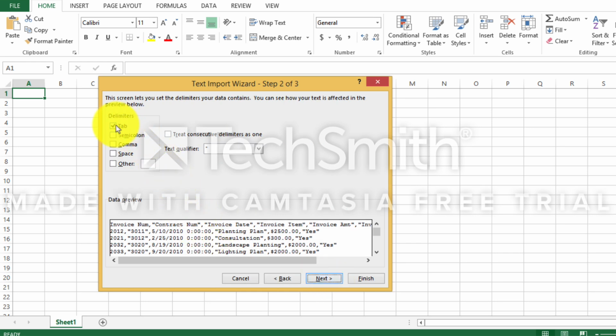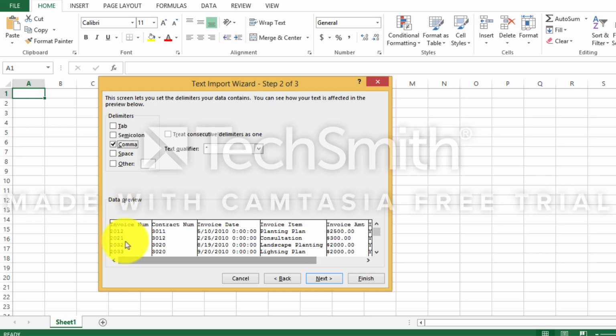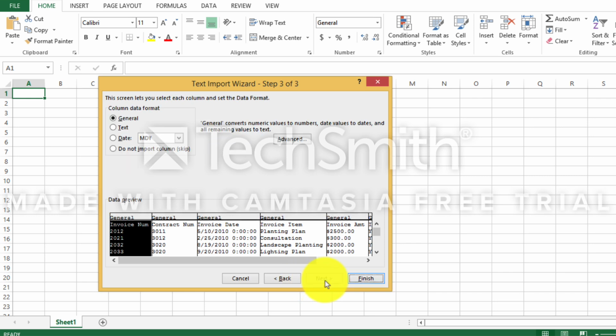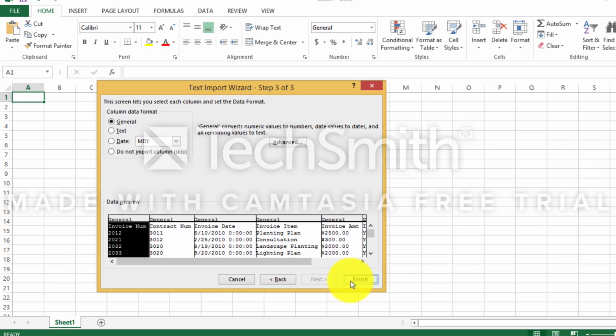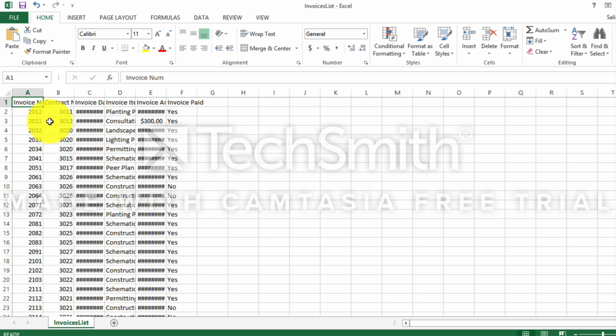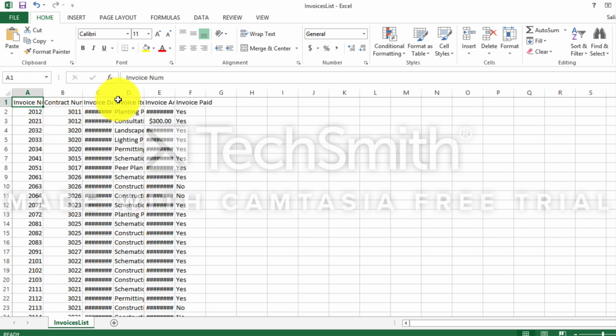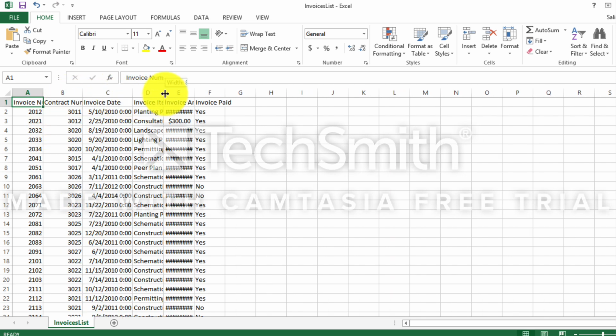Then we tell the system that this is comma separated values. So the commas are what separate each field. If it was tab delimited or semicolon delimited or something else, you choose that, but most of them are usually comma separated. Then you click on Next. Then you could specify additional types of formatting here. Usually it's not necessary. And then you click on Finish. Now at this point, that data from a text file has been imported into Excel.